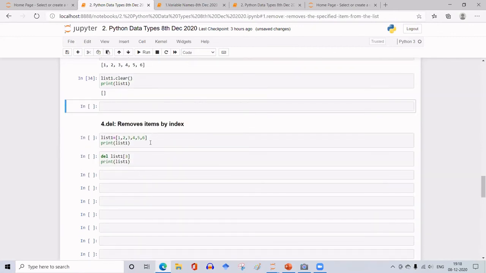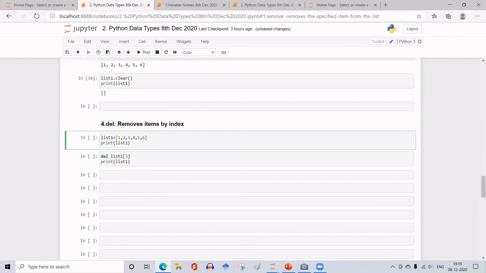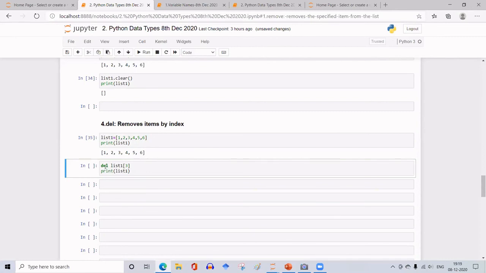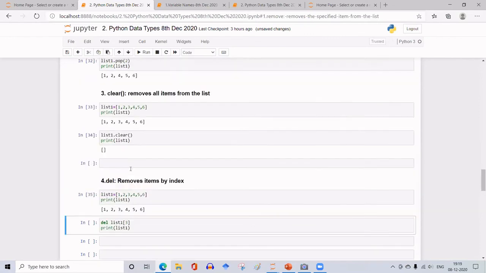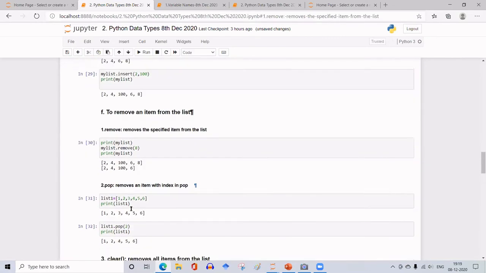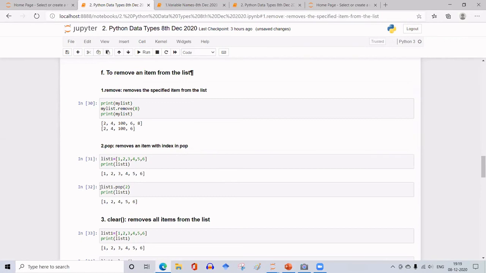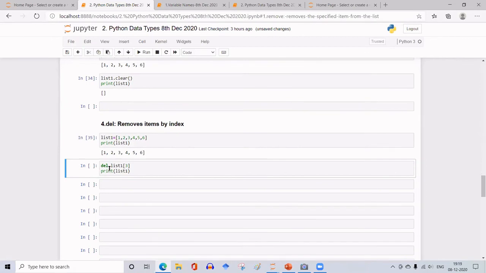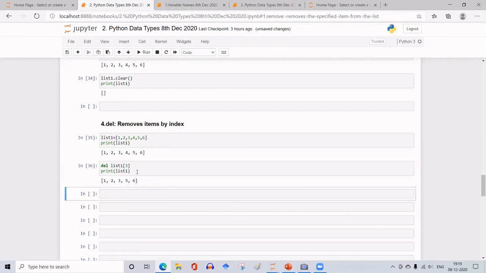And delete removes the particular item which is indexed by the del. Okay, so here list 1 is 1, 2, 3, 4, 5, 6. And I will give del list 1 and the index. So you must remember this. So here all this remove, pop, they were given with a dot after the variable name, whereas this del, then space list 1 then index. So what is the item with index 3? It is 4. Okay, this I must get a list without the 4. The list 1 without 4.